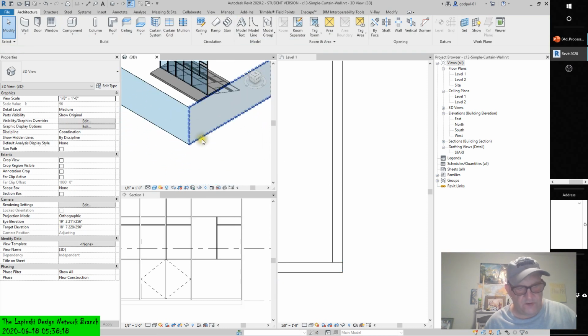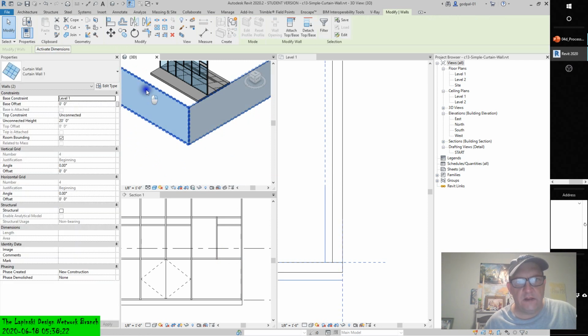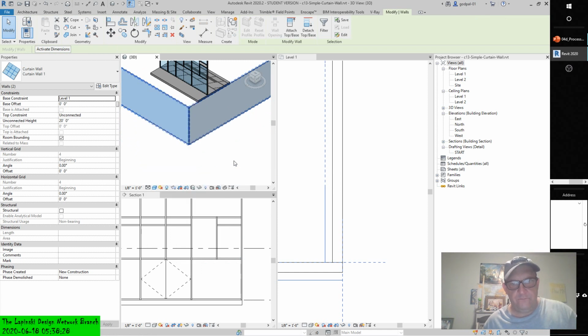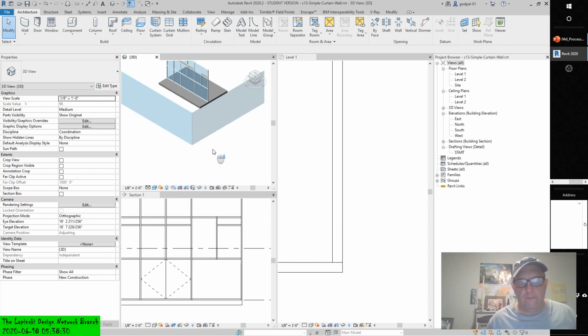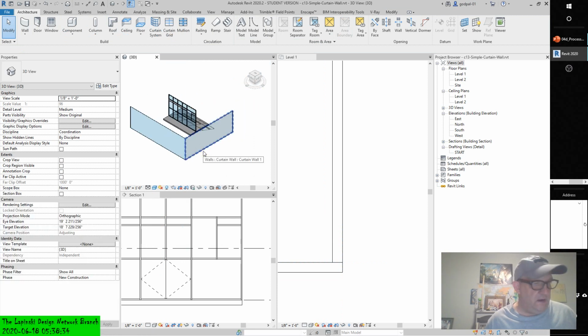But this was something I wanted to just touch on. If I click this wall and I hit Control and I click this one, right mouse click, select joined elements. Well, we're going to further explore that in a second, because I actually have to cut this video short. If you don't mind, I have to utilize the men's room.